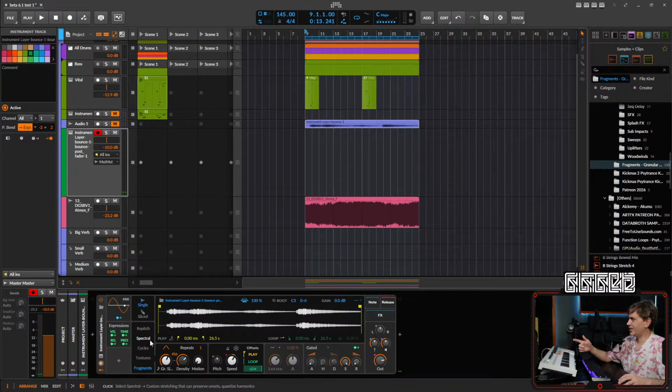But previously we just had textures, which, notice, is similar. We have grain size and motion, but now they've added a bunch more stuff. So we have control over the envelope. Pretty cool how there's a little warning that pops up. It gets brighter as you do that.